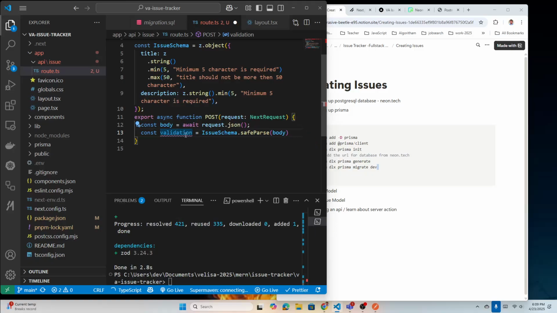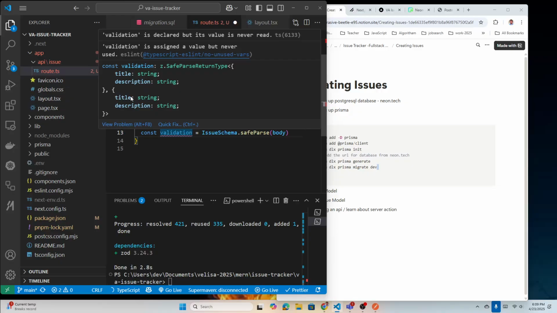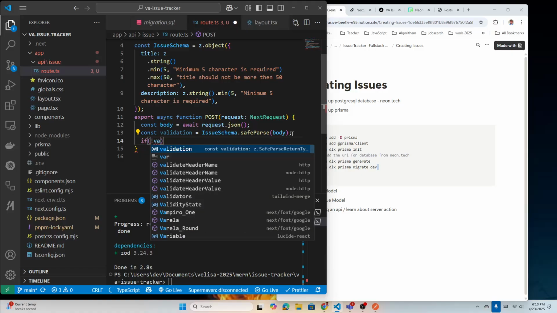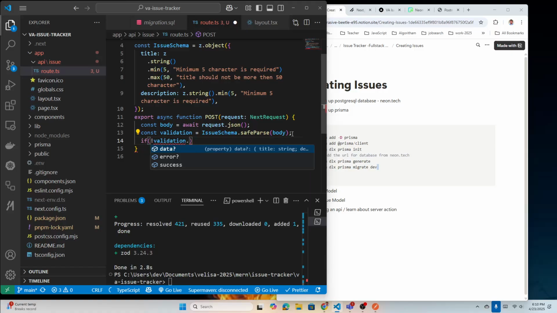We have that. So now you see that title and description right here. Okay, good. So it will check now, and we can say, if there is some validation dot, you see that you get data, error, and success. It returns these things. You have that success, data, or error from this validation.